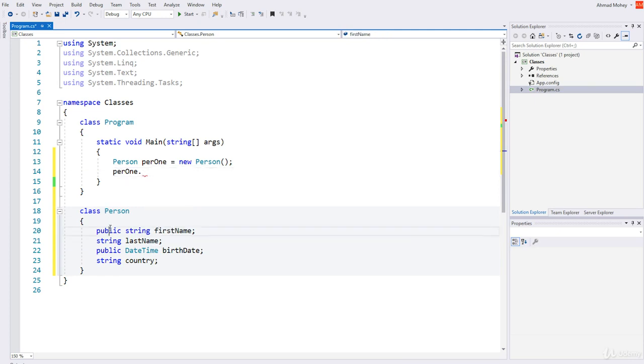But actually, this is not the best practice. This is exposing our variables to the outside classes, or the outside world. So there is a better way to do this through properties. Properties can help us determine whether this variable needs to be set or get using the following code.